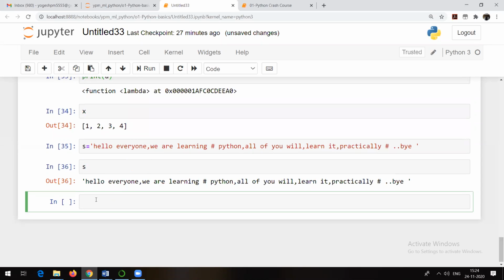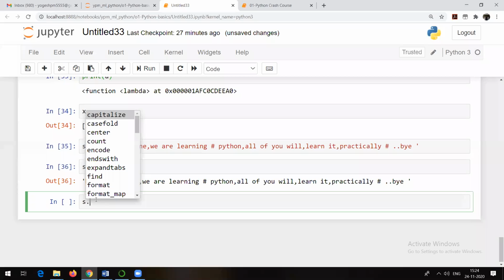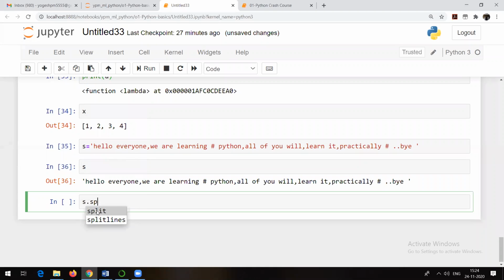Now see, s dot and then tab. I told you, this is how you can choose the method. Out of this, we are going to require one method that is called split. This is something important. Always remember, the split method by default splits on the space character.